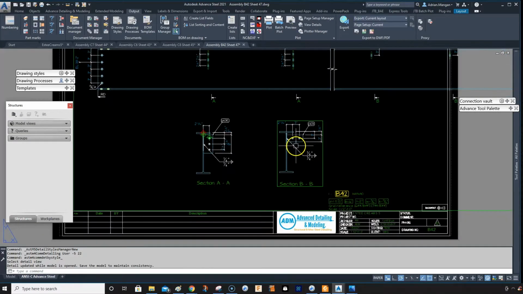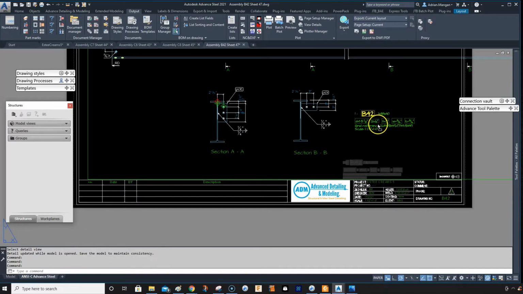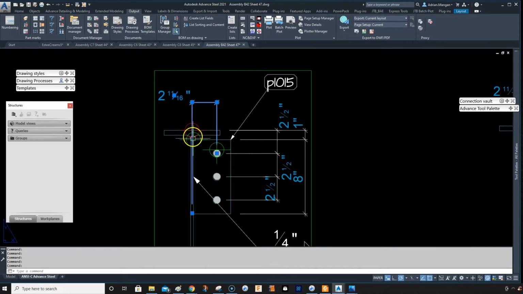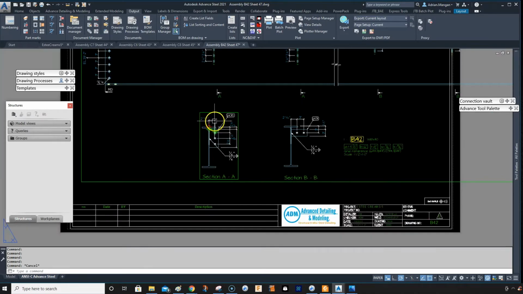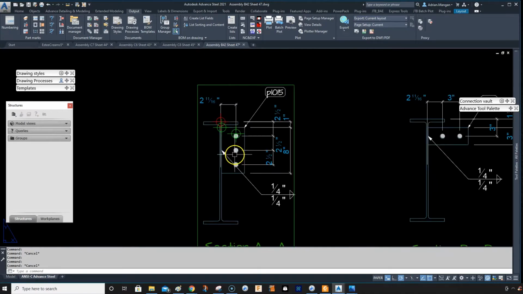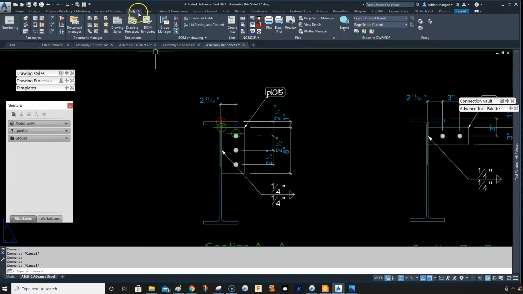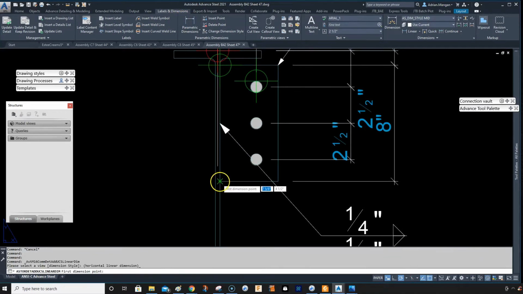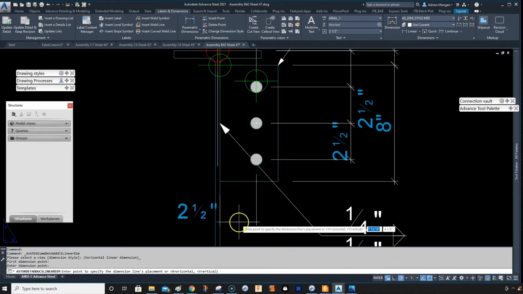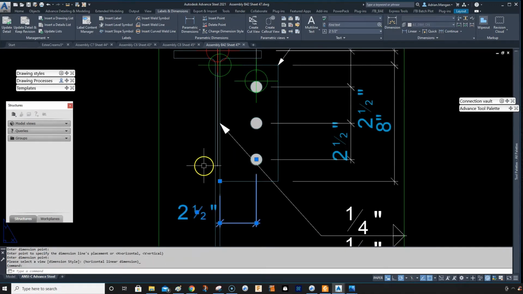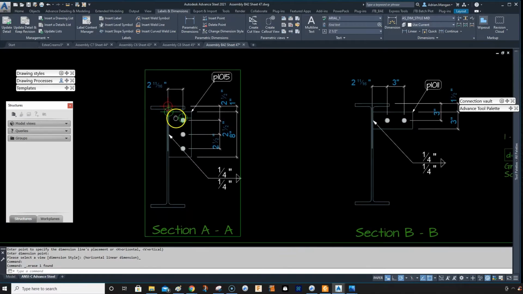Hello, another little video on dimension strategies. If you want to change this to automatically come in with this dimension to the face of the web of the beam, in case the guy in the shop would prefer, or maybe it's just easier for them to use this dimension, so you can give them either this dimension or both dimensions. Let's have a look at it.